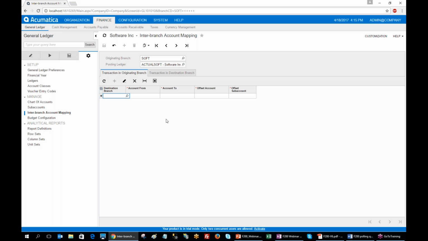and define my interbranch accounting rules, or mapping of accounts: from this account to this account, if there is an interbranch transaction occurring for a particular destination branch, then use a particular offset account for that transaction. All of that grid gets enabled, and we will see that in more detail when we do the accounting transactions. If you click on the destination branch, both these tabs become available once interbranch transactions are enabled for the company.